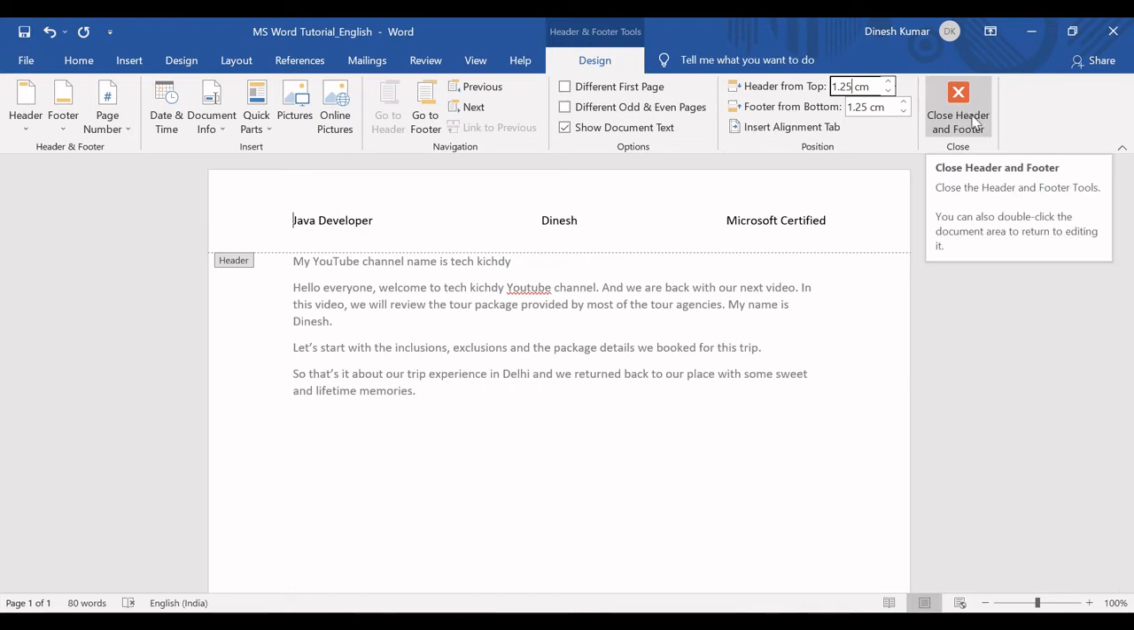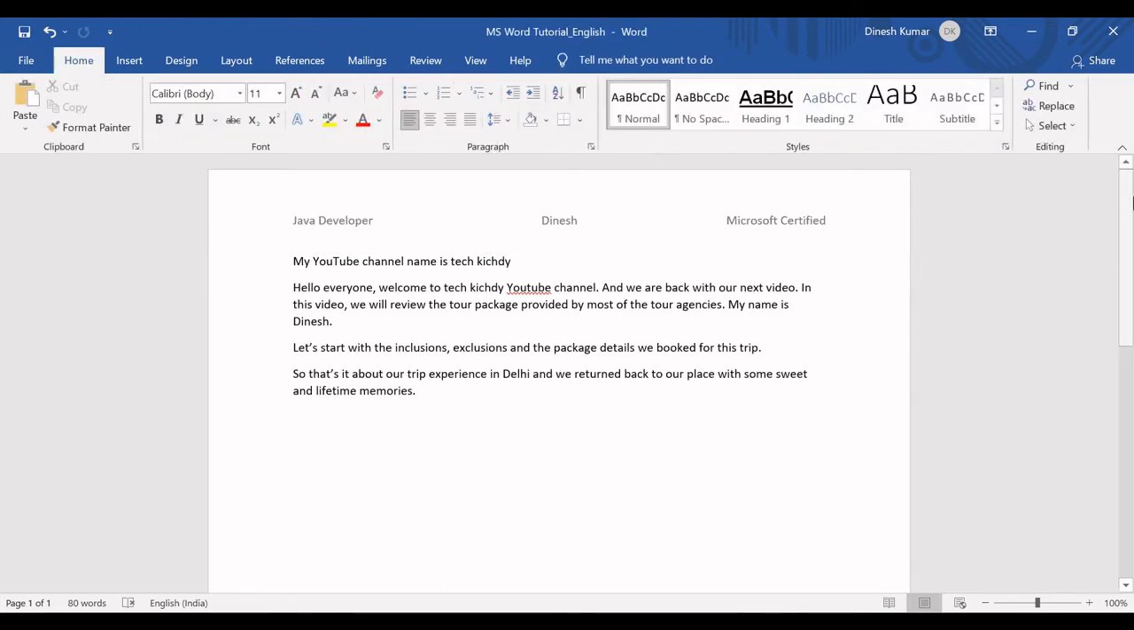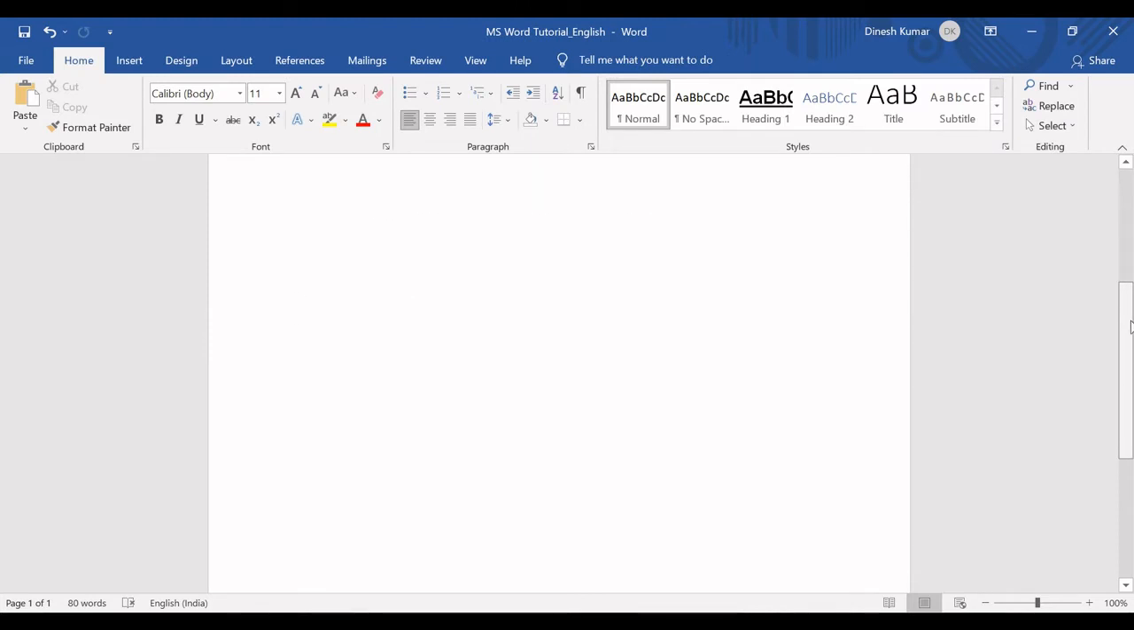So here you can go and close header and footer, or you can use the escape option. So anything will work. So now you have included the header. Now we also include the footer. So footer will be in the end of each page.